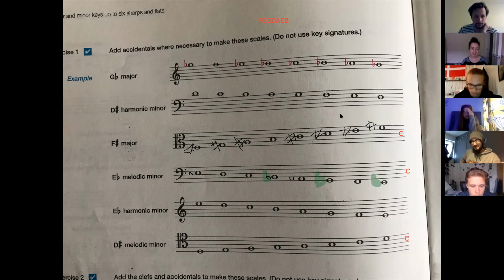Come on, guys. Number 7. Is it the leading tone? It's the leading tone. Well done, Chloe. And that's because it leads back to the octave, doesn't it?